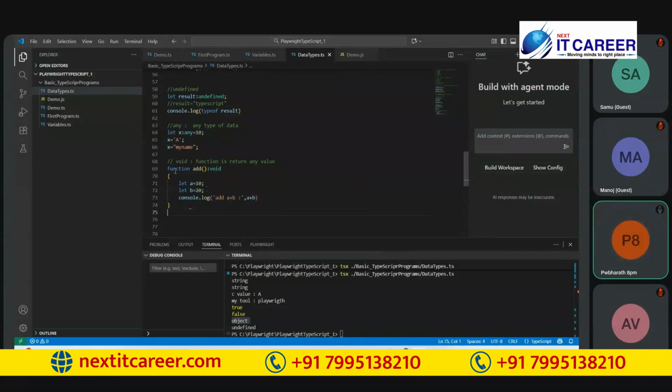So when you declare a function in TypeScript, by using void we can define that the function is not returning any value. It means a value is 10, b value is 20. We are performing the addition inside the function, but we are not expecting this value through the function name. That time we declare void. Is it clear?